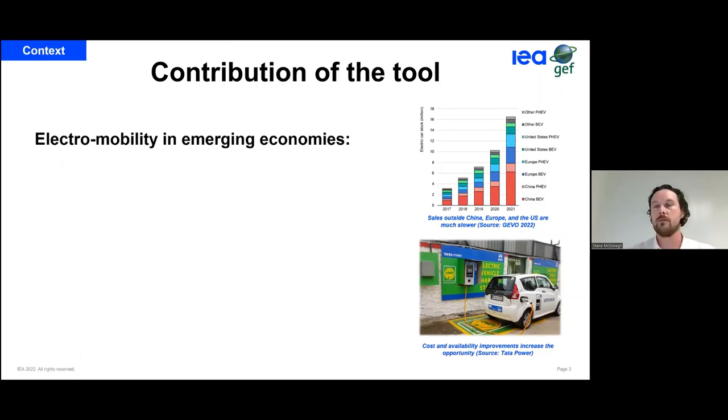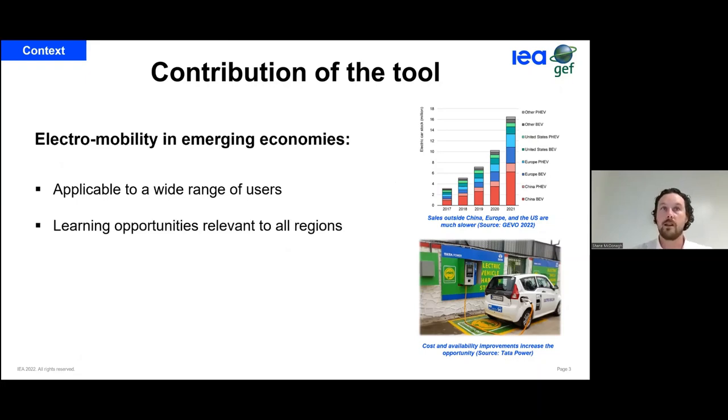With respect to this tool, what we're trying to do is, number one, make it applicable to a really wide range of users. So again, the GEF participants are quite diverse. Even within Africa, they're very, very diverse. So we want to make this tool available to a really wide range of users. We don't want anyone to need technical expertise to be able to get some lessons from the tool. We want to provide lots of learning opportunities. So again, people who are not very technically adept or people who are new to the subject should be able to come to this tool and get some really meaningful learnings from it.